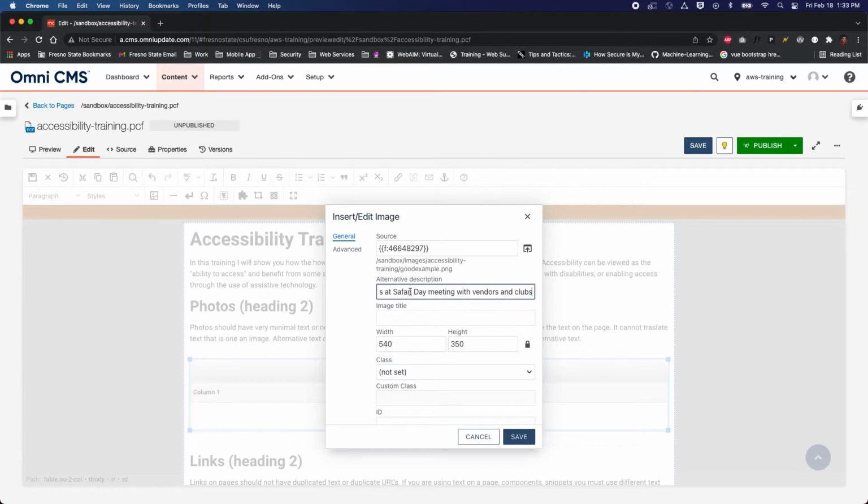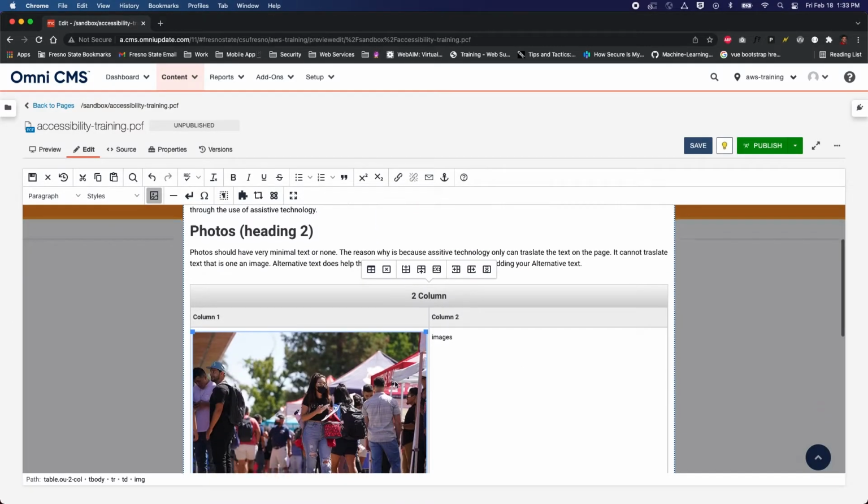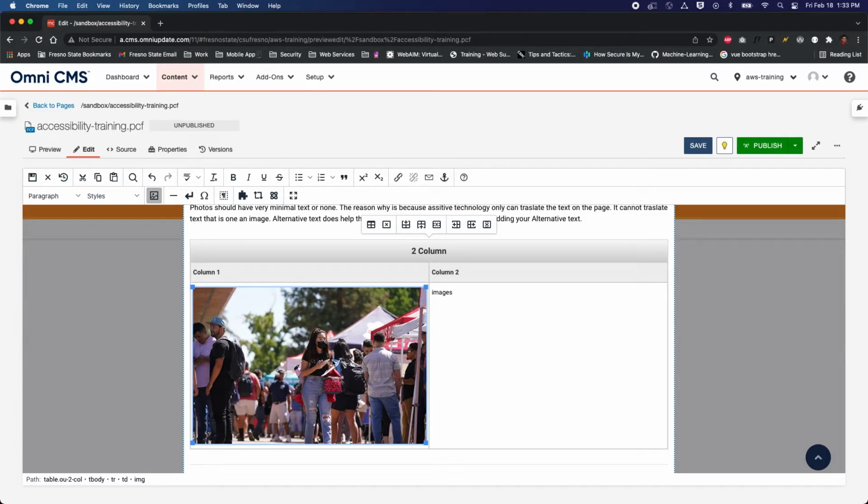And I have that copy and pasted right here. So what I added was students at Safari Day meeting with vendors and clubs. And I'm going to click Save. And now my photo is inserted in the page. So here's my photo, and you don't see the text, it's invisible text.